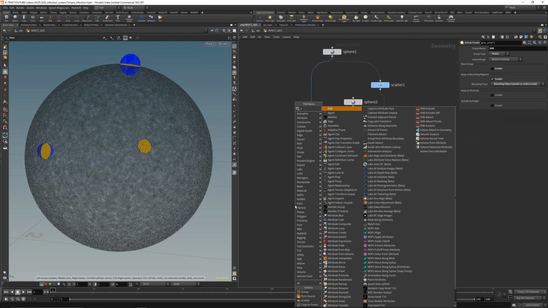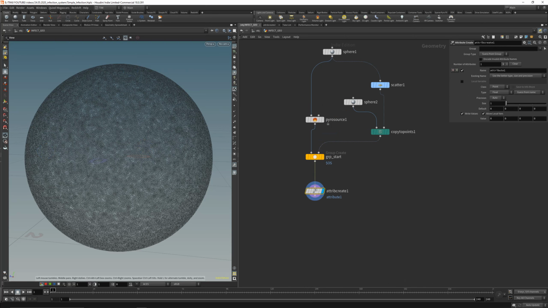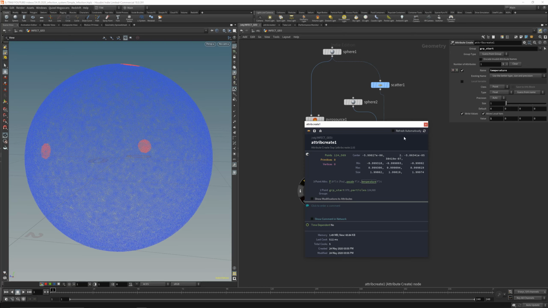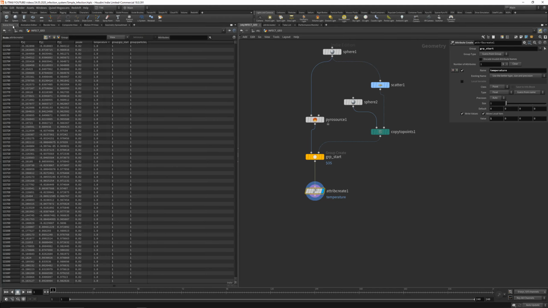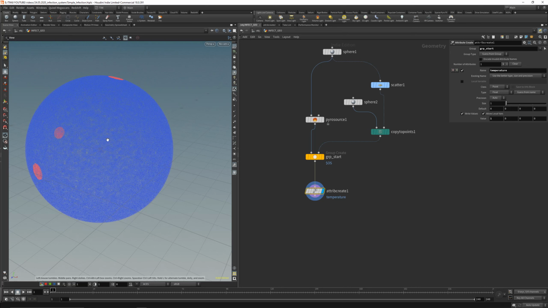Now I want to create an attribute create, and I will call this attribute temperature. And the cool thing is with that we can now get our group start here, and I want the value of 1 and the default value will be 0. Let's visualize that. Go to the node, press the little node info button and click on the temperature, and now you can see we've got here our start groups with a temperature of 1, and all other points will get a temperature of 0.